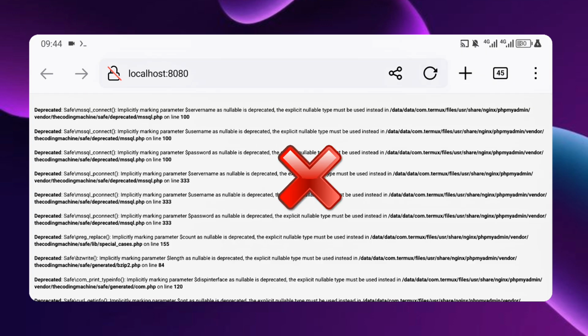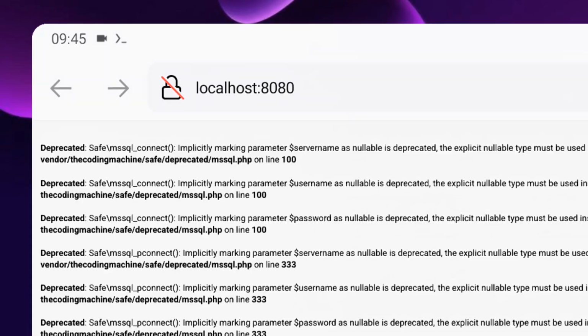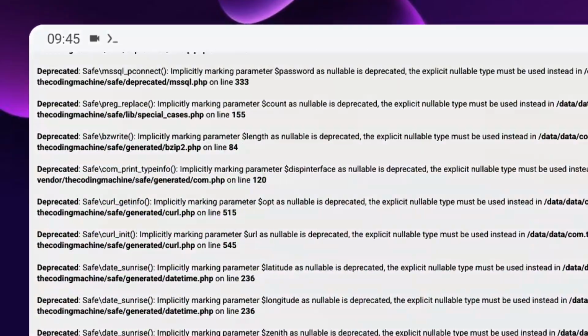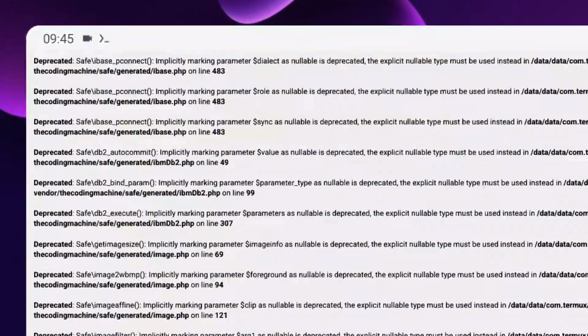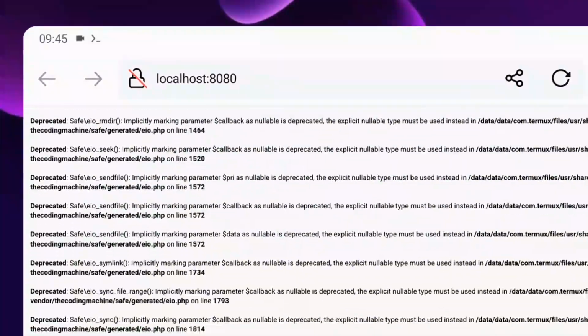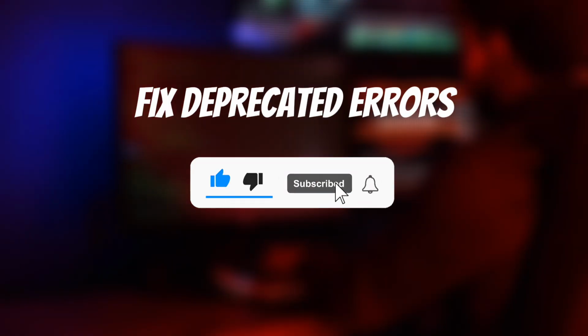But oops, another error. The deprecated error means that the PHP code used by phpMyAdmin is old, and it will soon not be supported by the current PHP version. Good news, we can avoid those errors.